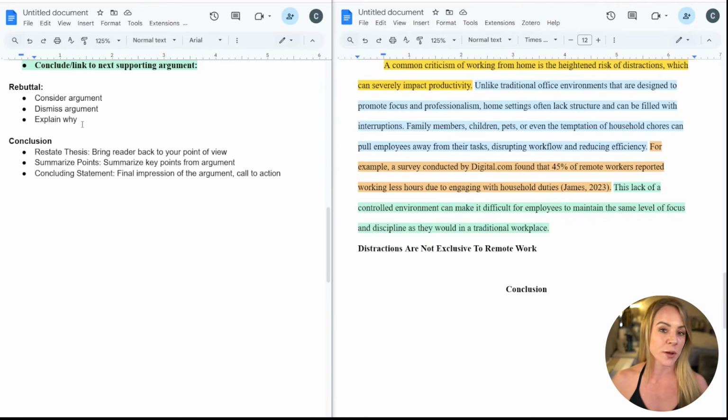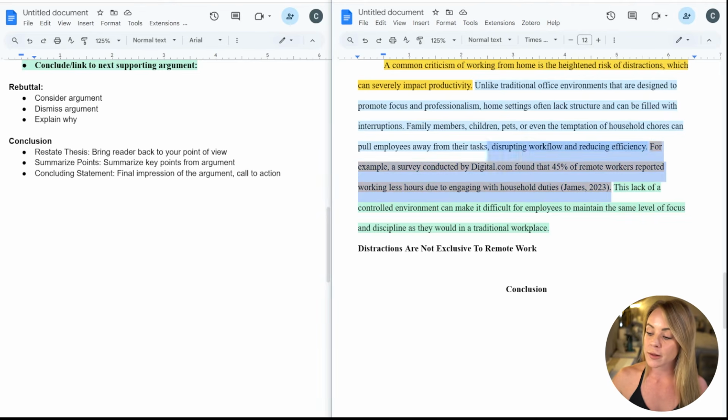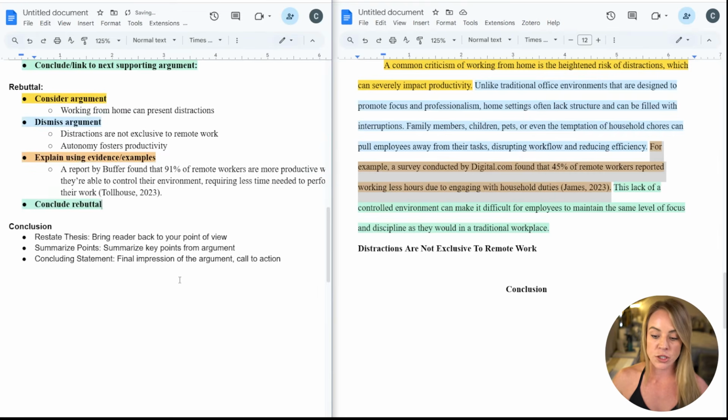So that's going to be our main point that we're going to use to dismiss this argument, and then it's really important that you explain why. Provide an example, usually a good example, that directly rebuts the example or evidence that was used in the counter argument. So let me show you what I mean. Same thing, let's go ahead and paste in our information.